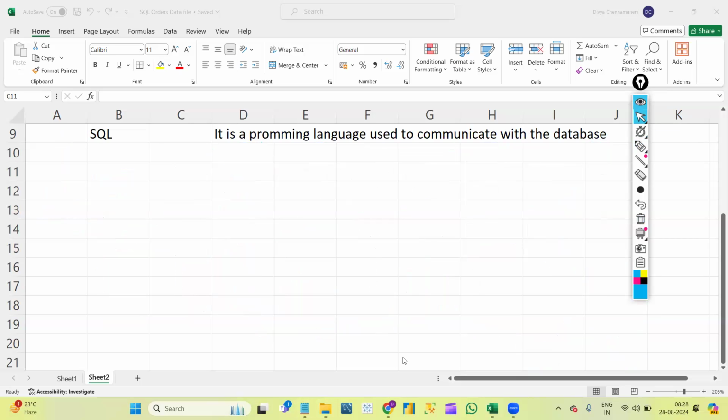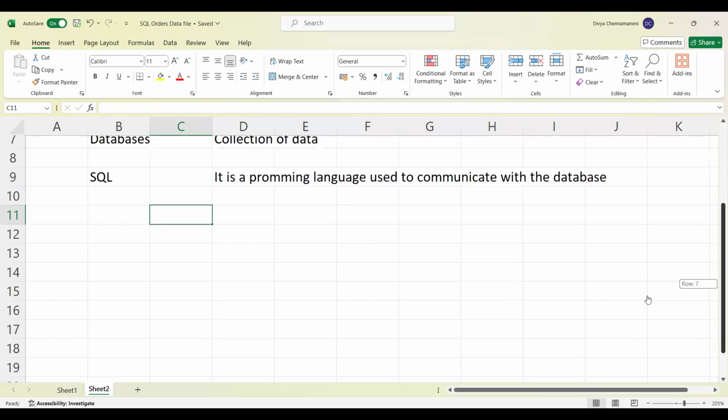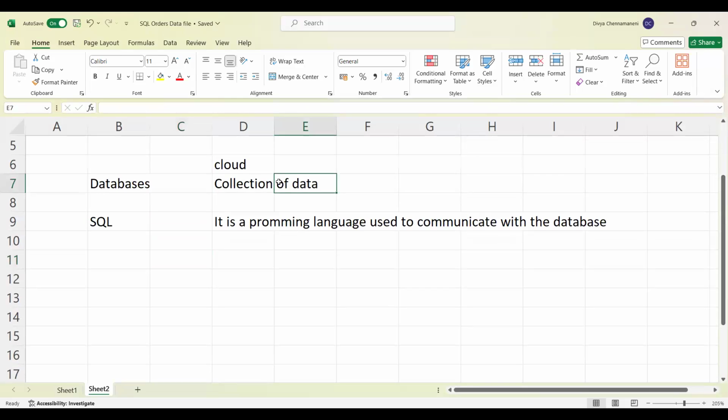Now let's see the technical definitions of databases and SQL. Of course, I already wrote them here. Whenever we store data, we store it in the form of databases, right? So a database is nothing but a collection of data. We are storing the collective data in the database. And SQL is a programming language used to communicate with the database. Clear? Okay.